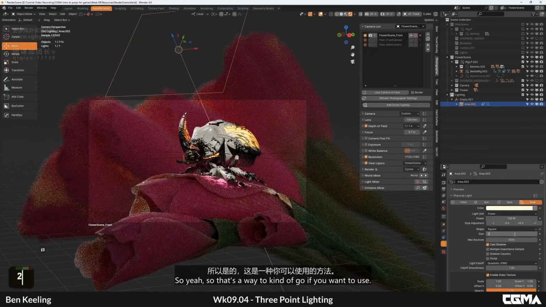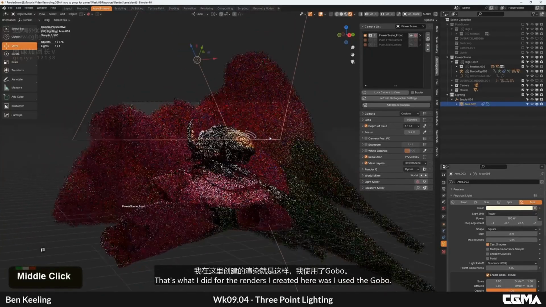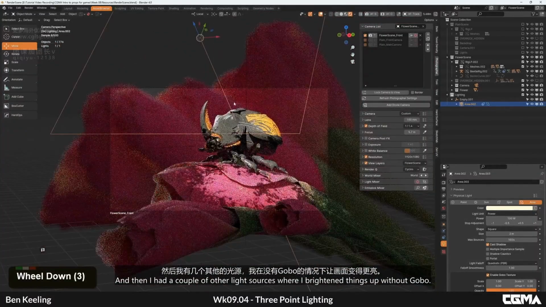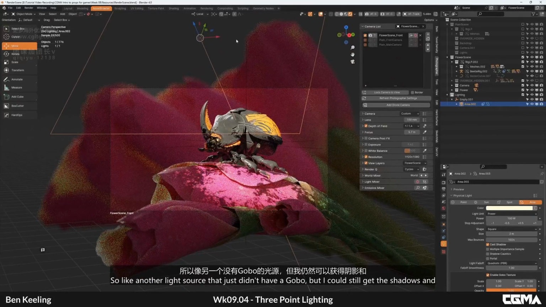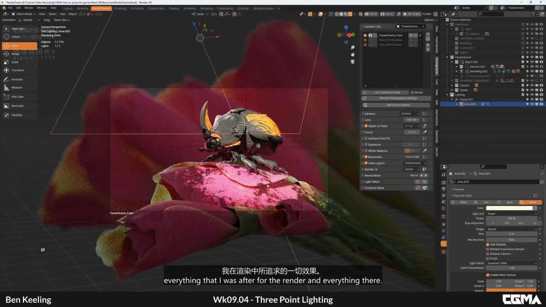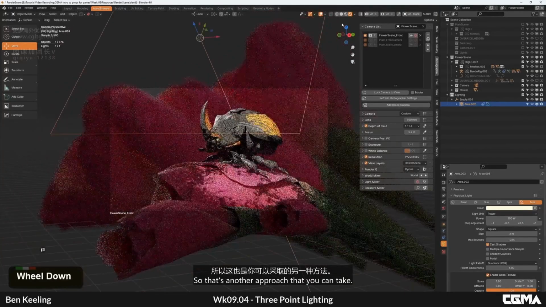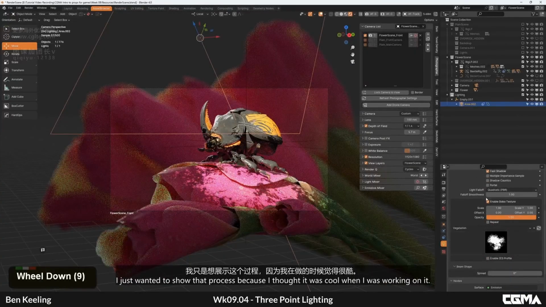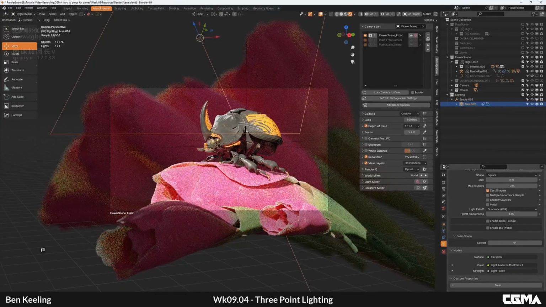So that's a way to go if you want to use a gobo. That's what I did for the renders I created here. And then I had a couple of other light sources where I brightened things up without a gobo. So another light source that didn't have a gobo, but I could still get the shadows and everything that I was after for the render. So that's another approach that you can take. For now, we'll turn off the gobo. I just wanted to show that process because I thought it was cool when I was working on it.